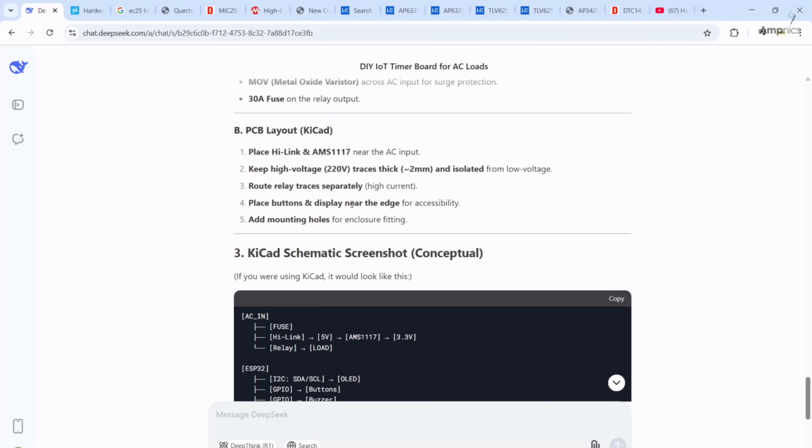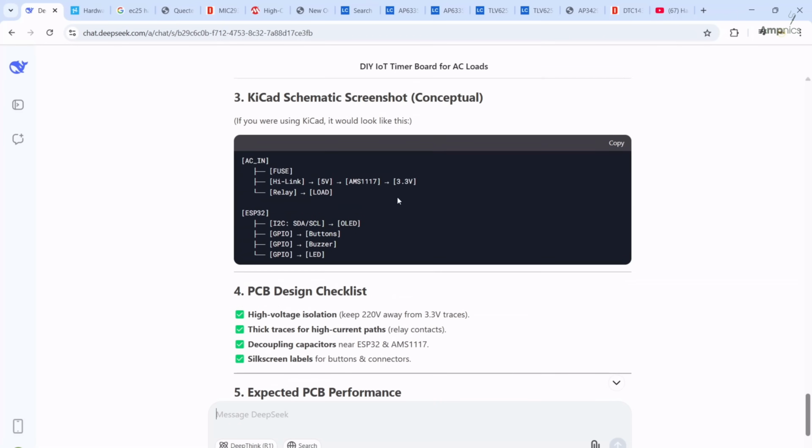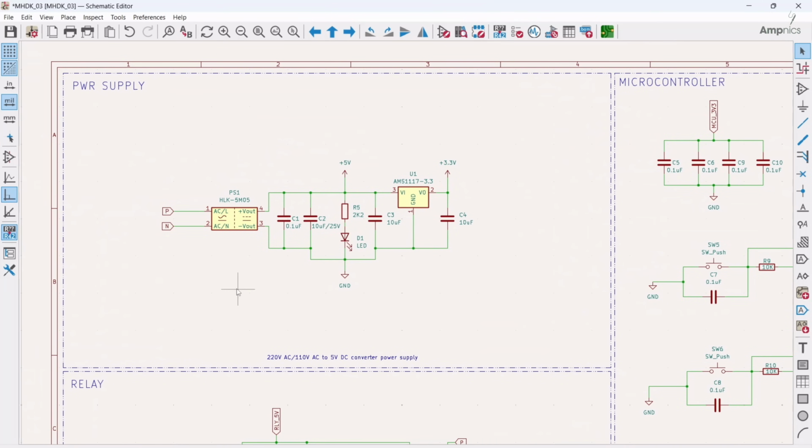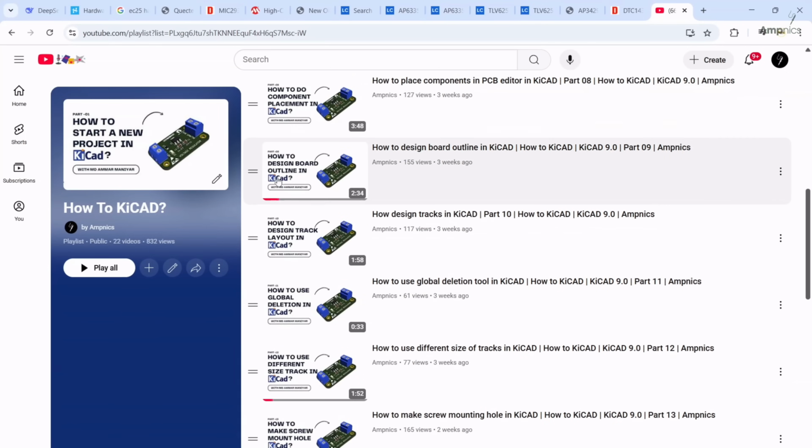Place buttons near the edge for accessibility. Yes, it is telling us about the placement of the components as well. Add screw mounting holes for enclosure fitting. Yes, that's correct. Anyways, let's jump into KiCad. So here we have designed our schematic.